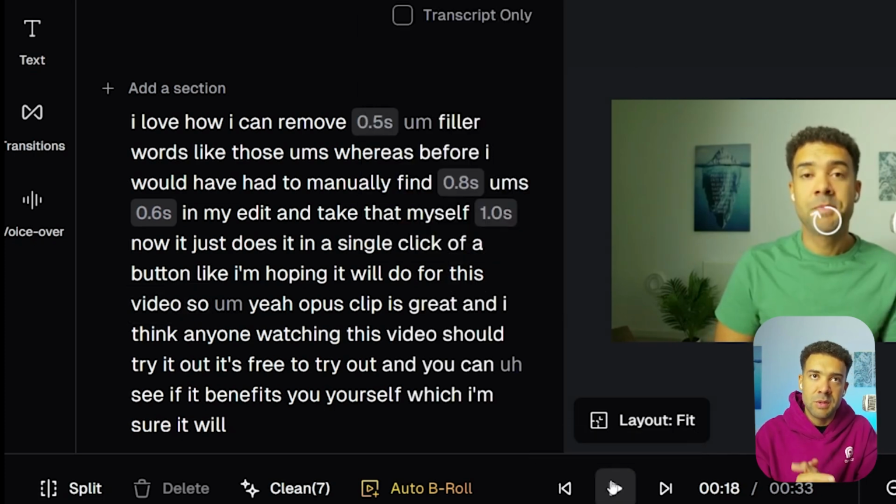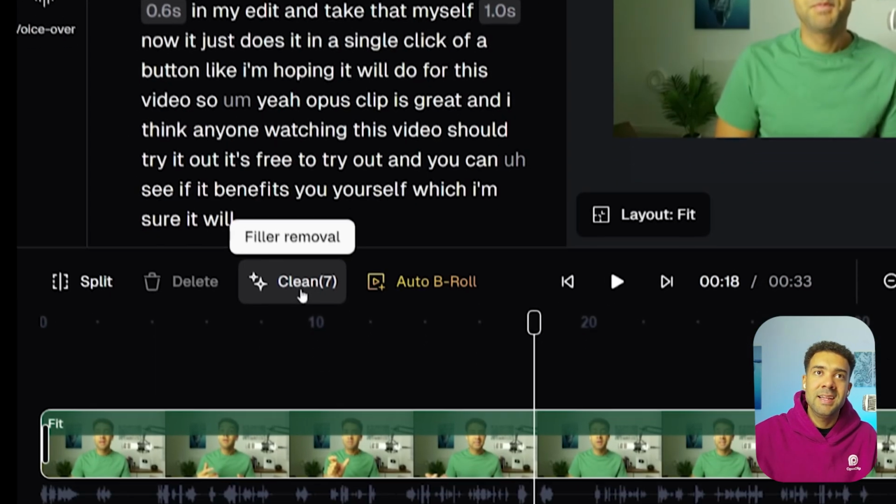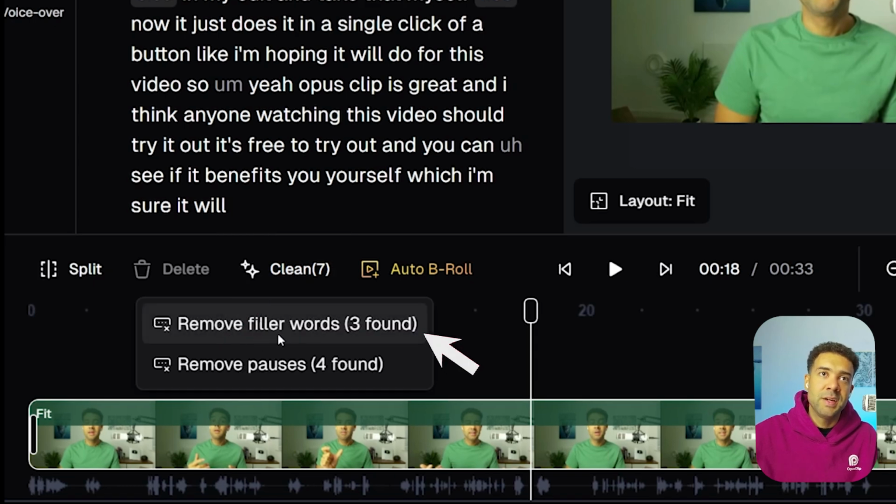Great, so those are the moments that we want removed. Now we just need to press the button to automatically remove them. To do that, we head to clean down here and we press this button here, remove filler words, and it's going to remove those ums and ers that it's found in the script. So we'll just click that now.